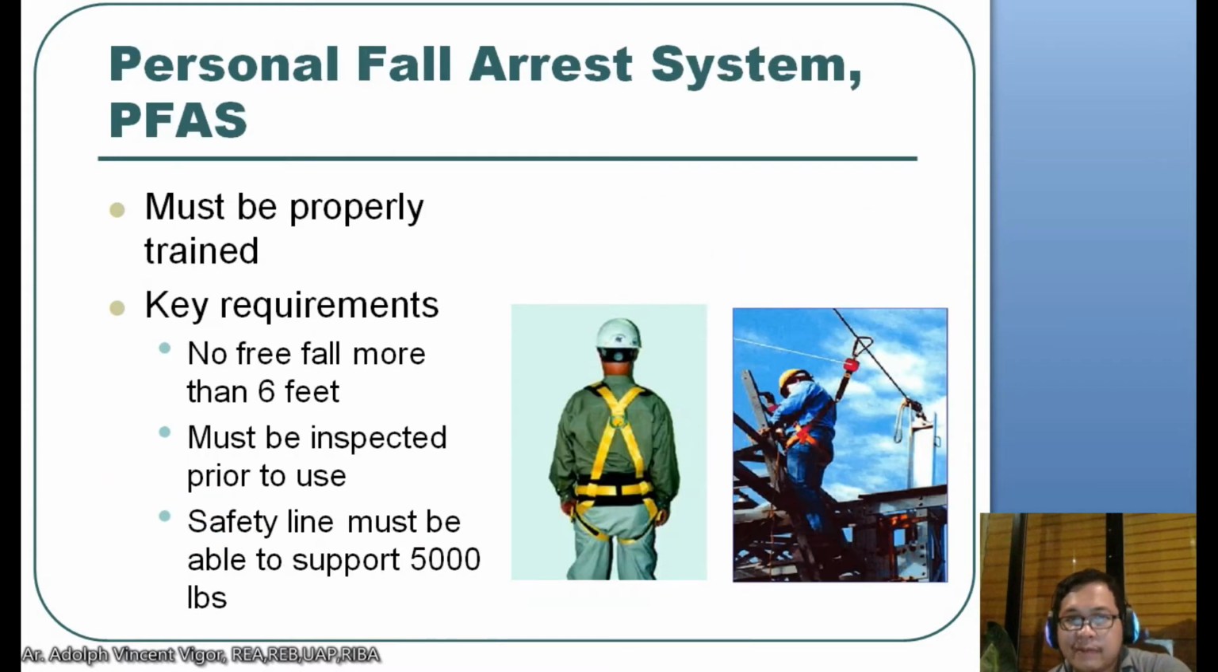Okay, we also have personal fall arrest system or PFAS. So must be properly trained. The key requirements is no free fall more than 6 feet and must be inspected prior to use. And safety line must be able to support 5,000 pounds. Okay, this is an example of a personal fall arrest system.